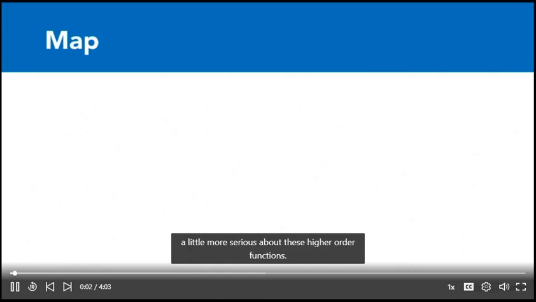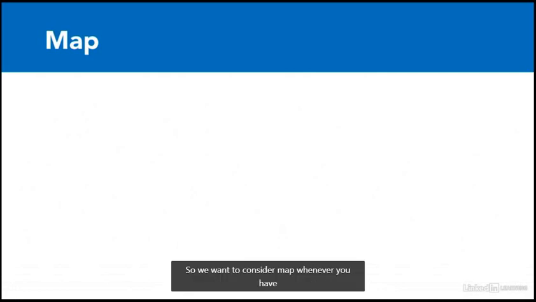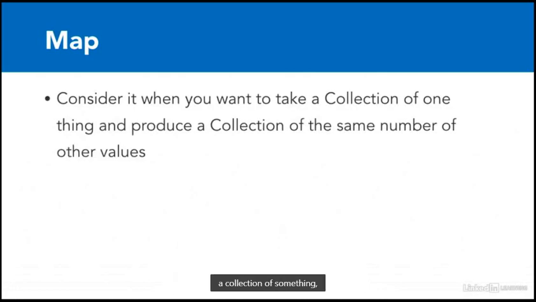So now we're going to get a little more serious about these higher order functions. We're going to get into map. This one is a little bit different conceptually. The sort and the for each, these are things we've dealt with before, but map, this one's going into uncharted waters, as they say.